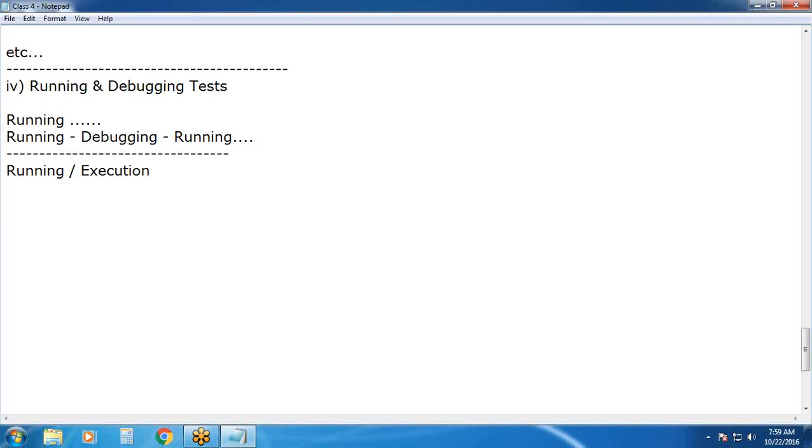Here we have types of test run. One is single test run. Another is test batch run, or we can say batch testing: executing a series of test cases.